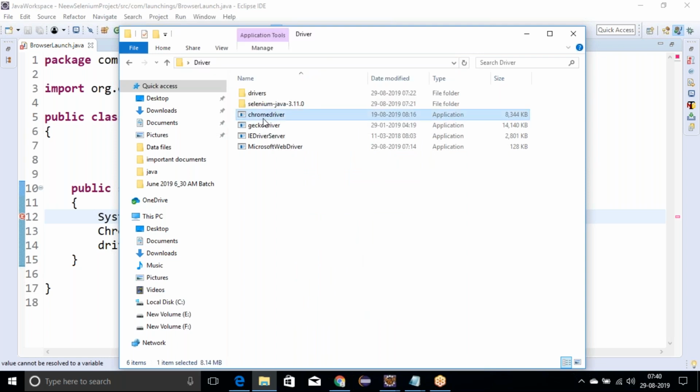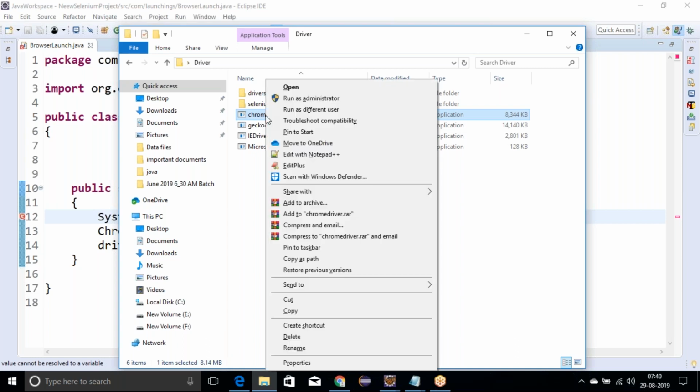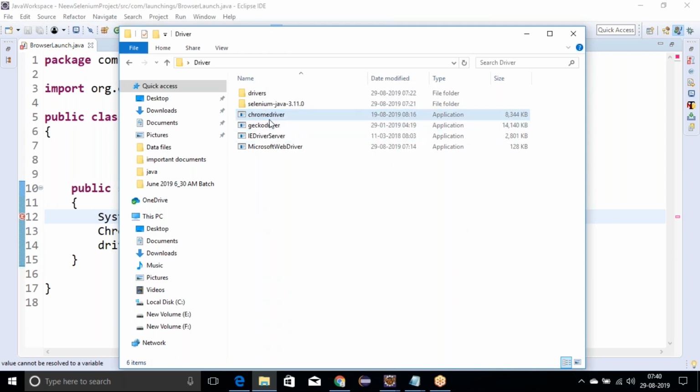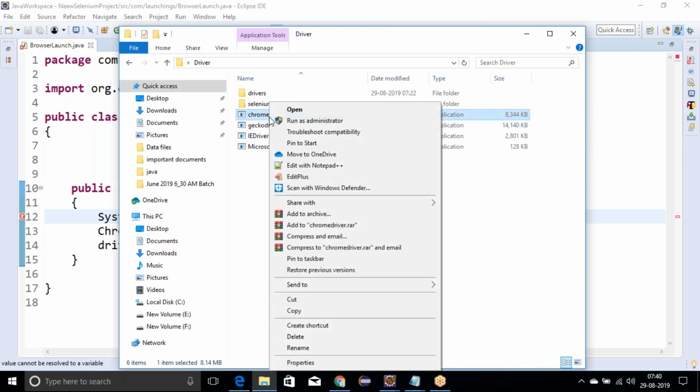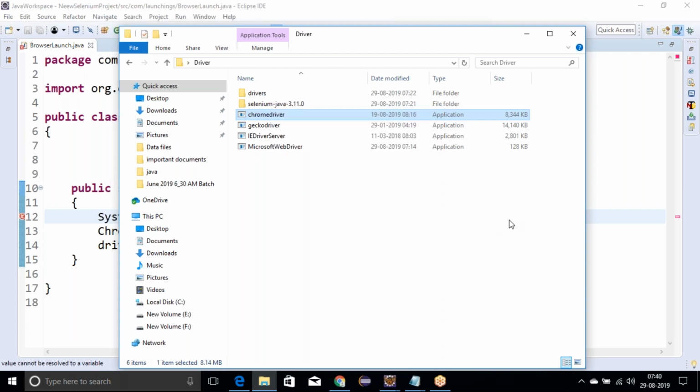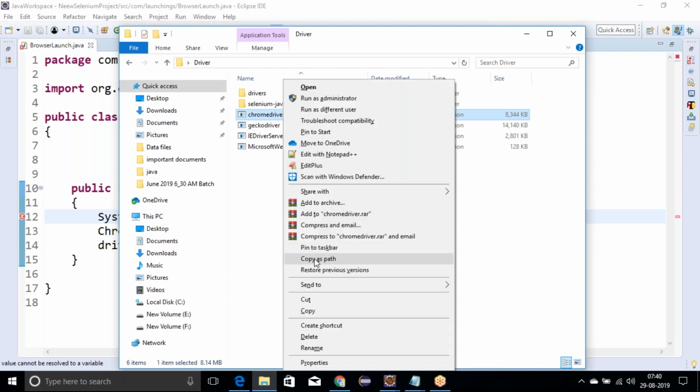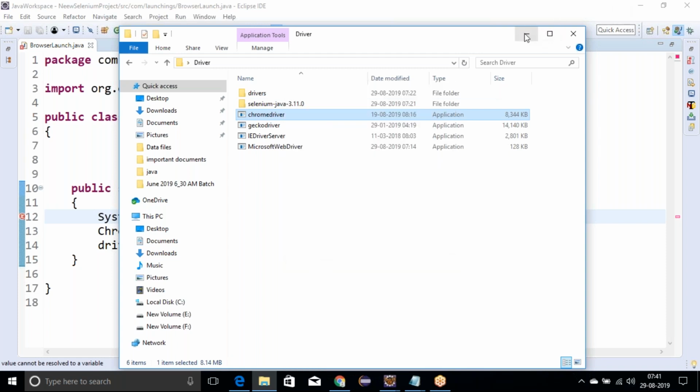Just select the file, press the Shift button on the keyboard, and shift right click. Then we get the option Copy as path. A normal right click will not show Copy as path. I just did a normal right click and didn't get it. First you select the file, shift right click, then we get the option Copy as path. It will take the complete path of this driver from the root directory to your file, along with the double quotes.